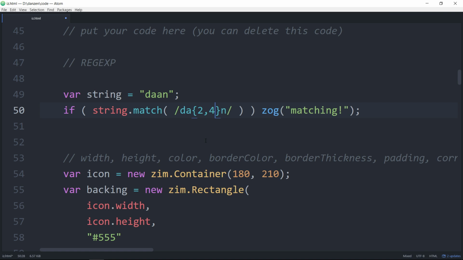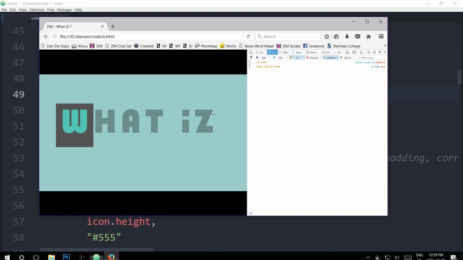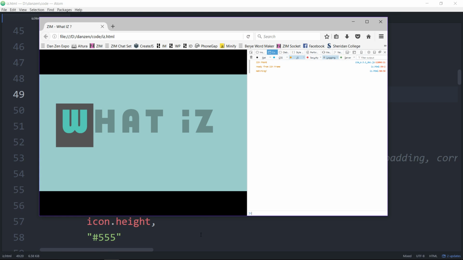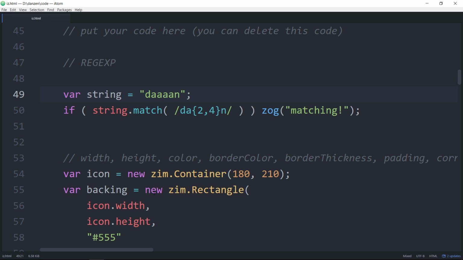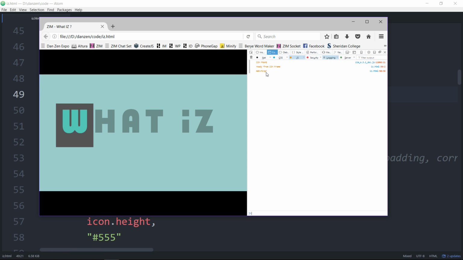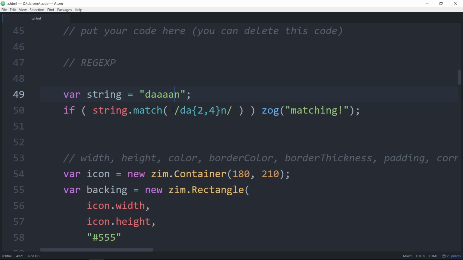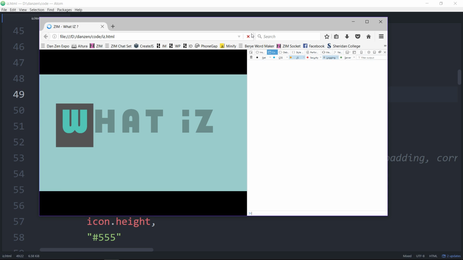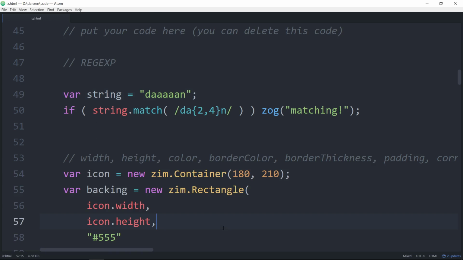This would match 2 to 4. Okay, 2 to 4. So there's 2. What about 3? Let's try 3, and then we refresh here. Matching. If I put in 4, and I refresh here, matching. If I put in 5, so I don't mind if people call me Dan or Dan, but I don't like it when they call me Dan. Okay, let's see. That's just too whiny. Not matching.